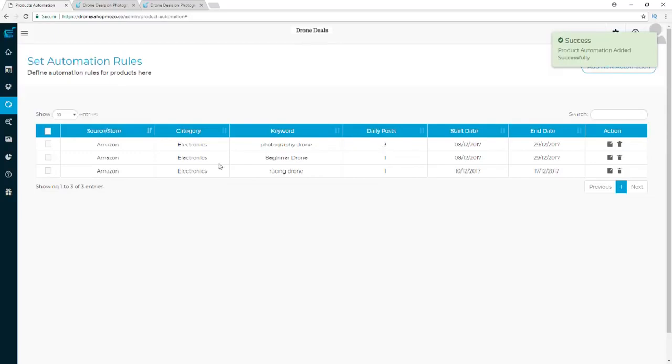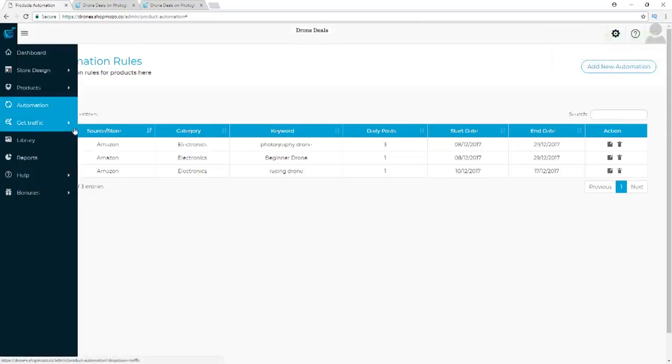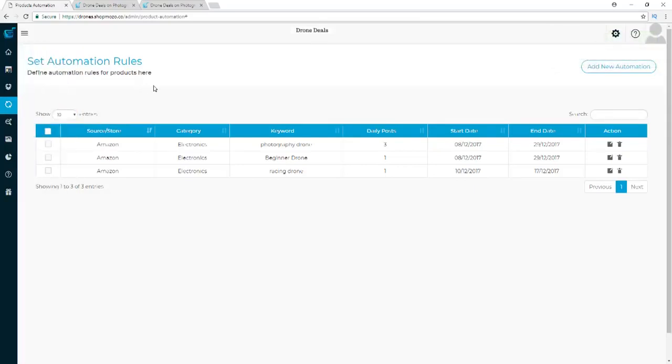So I can set up as many of these automations as I choose to and have products posted to my store constantly so that my store stays updated and my visitors always get the freshest products right in front of them. Very cool feature. Allows for you to really update your store without having to even lift a finger.